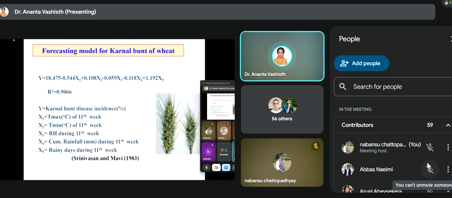So this is, I am giving one example. This is the forecasting model for the Kannada. There are a number of models developed using these different weather variables. So canal burn disease, suppose incidence occurs. So different maximum temperature, minimum temperature, humidity, rainfall, rainy days. So based upon this, this model is already developed.